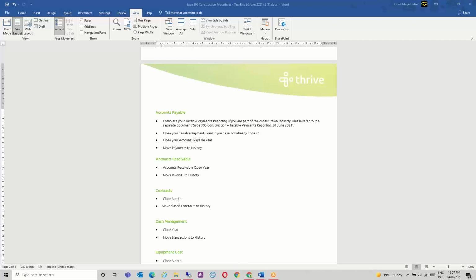Okay, after that, you need to close your accounts payable year, and that is just in your tasks menu and close year. Okay, following that, you need to move your payments to history. This is in the tools menu, and it's probably worthy to note at this stage that we'll discuss this archiving of transactions and invoices and stuff at various stages through the presentation, and there's a couple of factors that are common to all those.